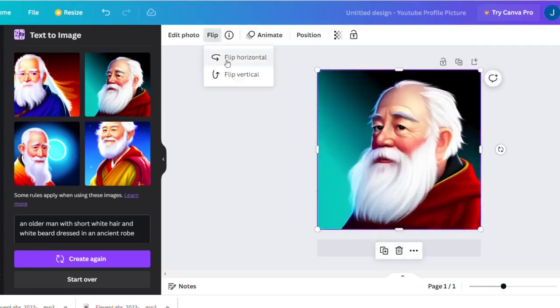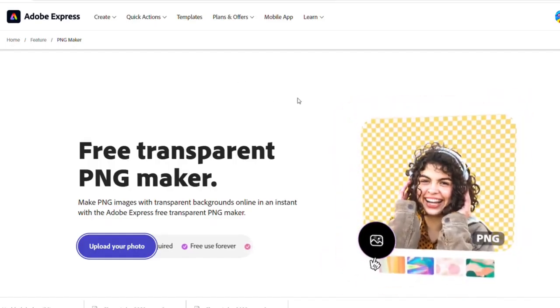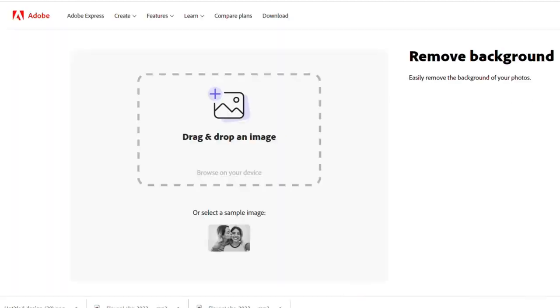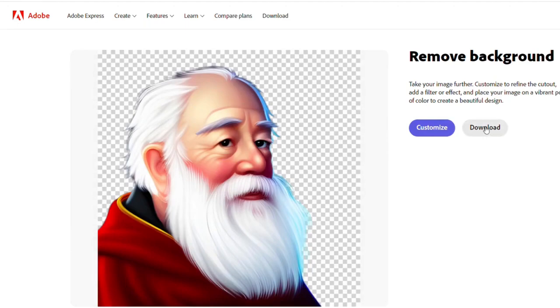Let's also flip the image so it is easier later on. Now, download the image. Now we need to get rid of the background, so we are going to use Adobe's PNG Maker. All you do is upload the image and it will remove the background for us. Wow. Now let's download it.